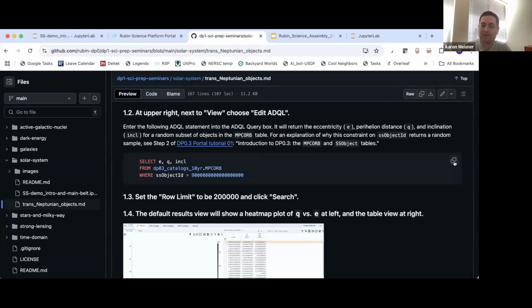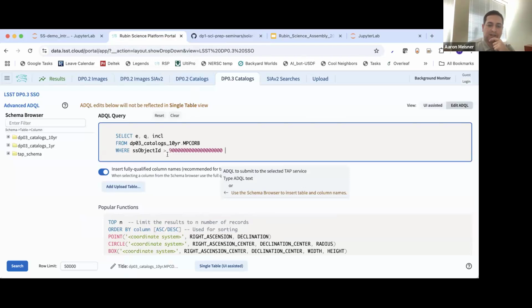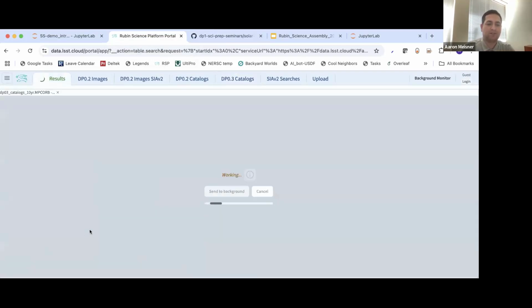And here's the first one. It's in this markdown file I mentioned previously. This is just selecting a few of the orbital elements out of the MPC orb table, again, with a cut on SS object ID, just to make sure we get a reasonable amount of results, not many, many millions. So let's put that into our ADQL query box, and we're going to put a row limit of at most 200,000 rows. And then we click search. So this may take a few seconds to come up with the search results.